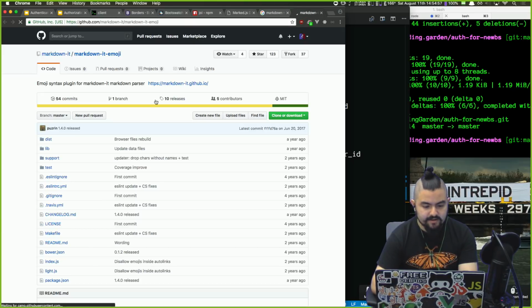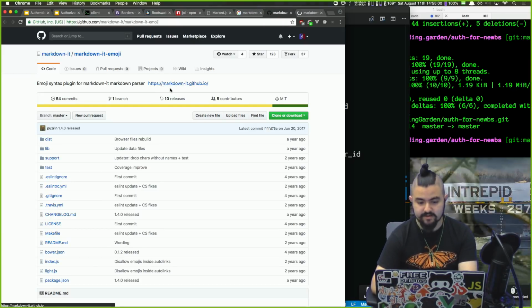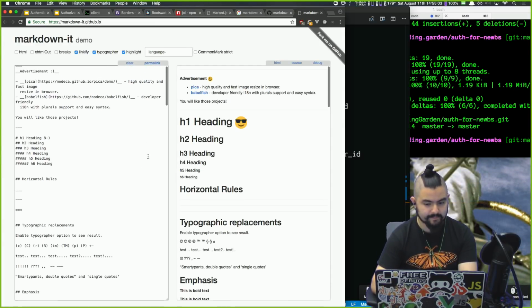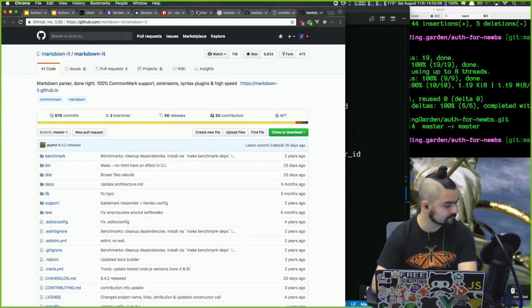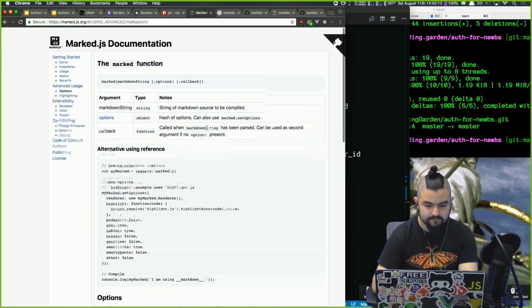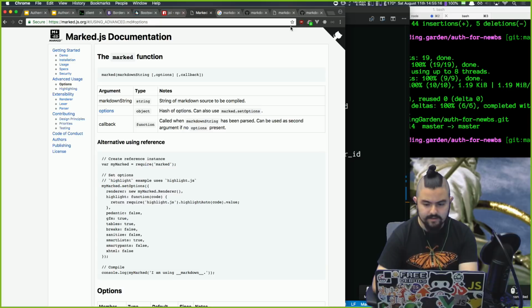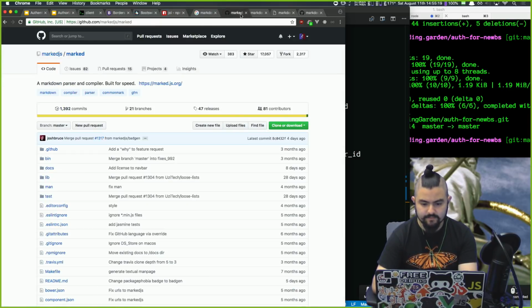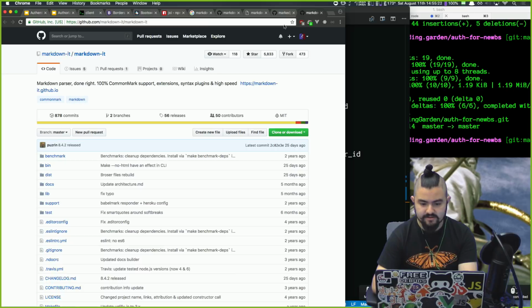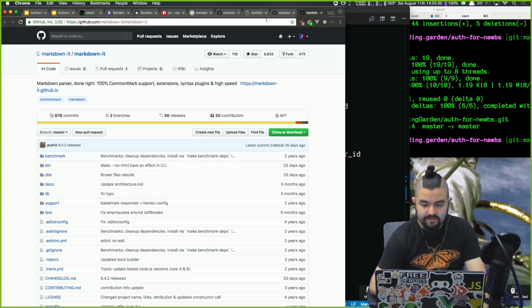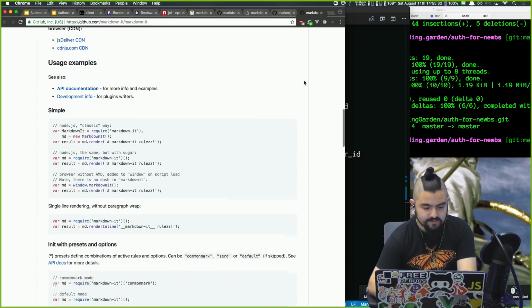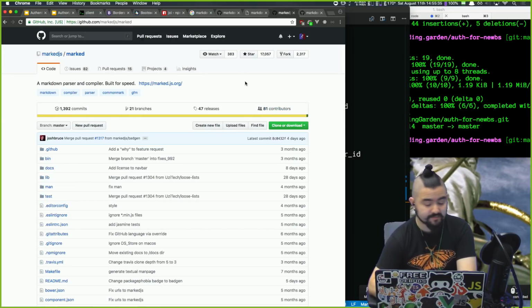Emoji syntax plugin for Markdown it. So Markdown it is another Markdown parser. I'm curious how it is versus marked. Let's look at marked on GitHub. Yeah, so marked has 17,000 stars. Markdown it has 5,800 stars. Simjon is mentioning they've used Markdown it for all their projects. It looks pretty nice. And we could add the emoji support, so that'd be cool.